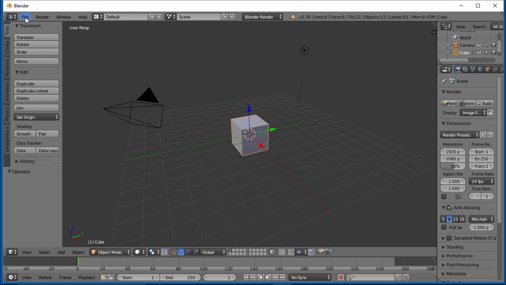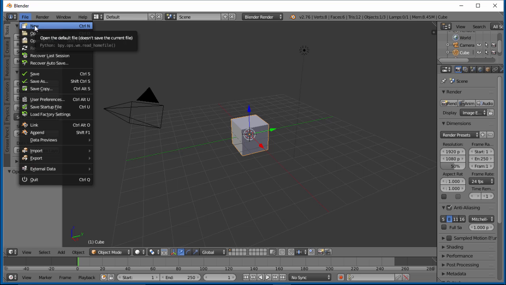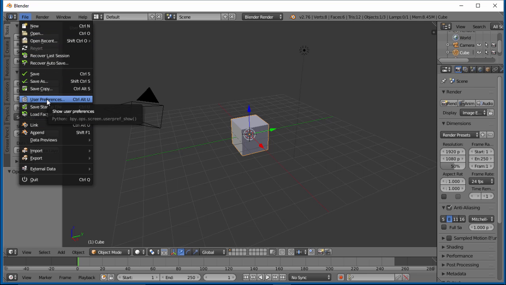One important thing is up here in your file menu, you can click on this. This is where you can start a new project, which is this default scene. It takes everything back to default settings. You have an open file in case you have any Blender files you're wanting to work on. Save as. User preferences.